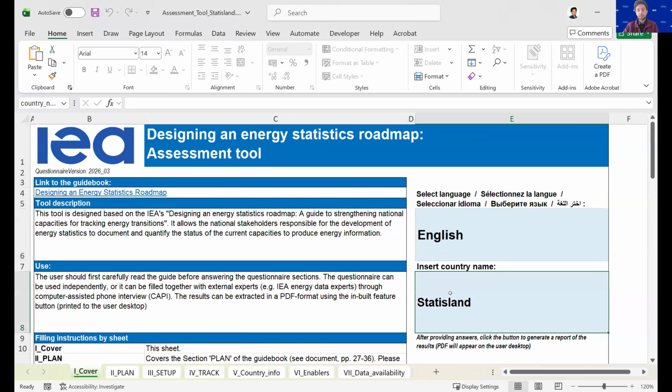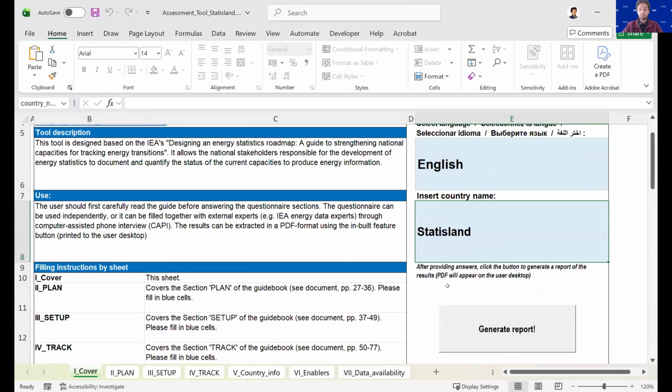And then insert the name of the country here. I've just picked a fictitious country named Statusland that we like to use a lot. And this will show up on different pages of the tool, and also in the report that you'll generate here, which you saw a screenshot of the summary page of in the last slide of Zakia's presentation.